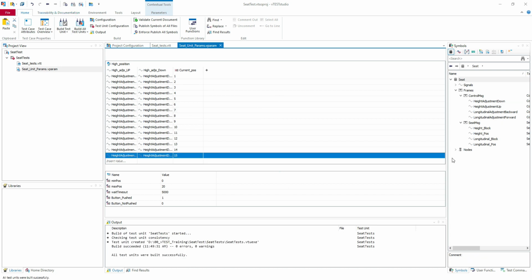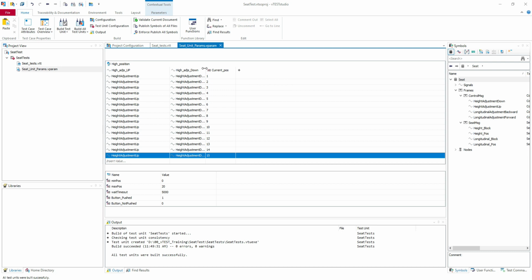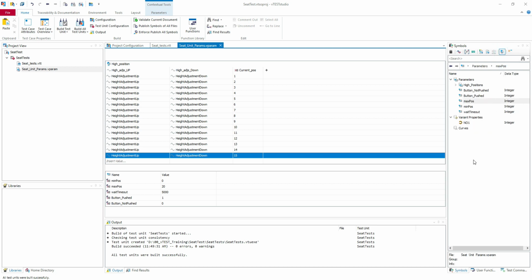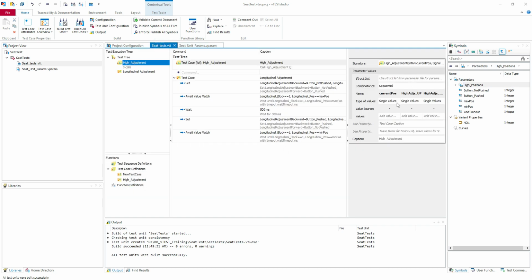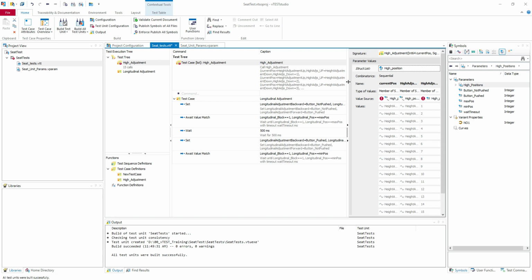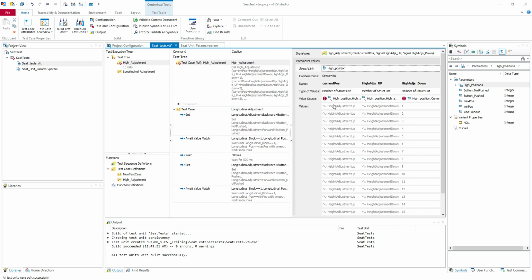So here I have my structure parameter file. You can expand here to see your signals. So yeah, we didn't make any mistakes. You have here high position. This is how it looks. And now, if I go to my test case list here, you can write high position. You put it here, and automatically you can see it's added here.